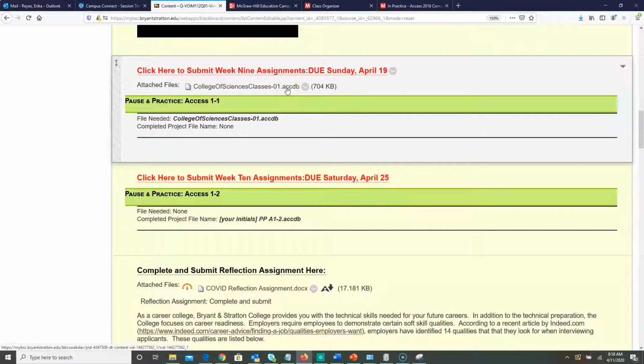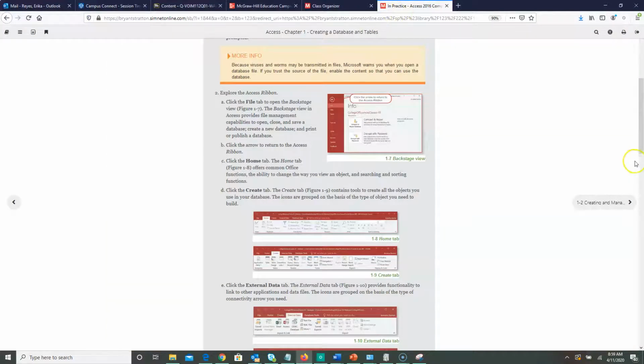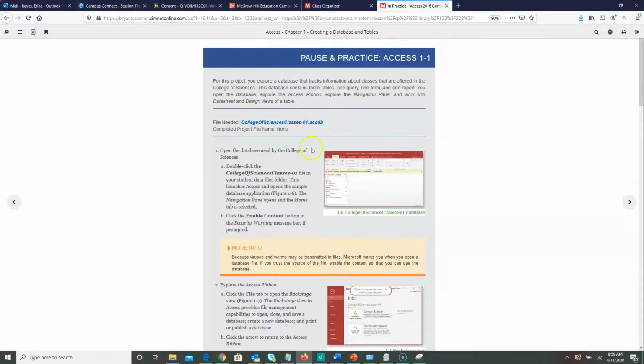Now, for this pause and practice, please understand that all you have to do here, there's nothing that you complete in terms of saving it again and doing anything. You are actually just going through the ribbon and finding and exploring Access, which I'm going to explain, okay? But I still need you to submit the database. I know you have it downloaded here, and submit it through week 9 so that I know you went through the process. For example, I have here, this is the pause and practice.